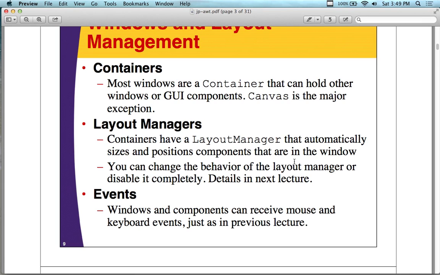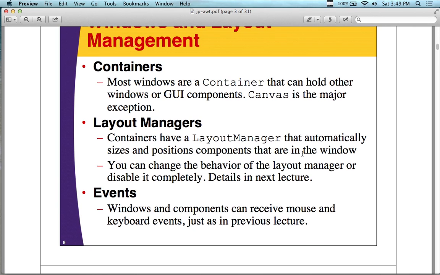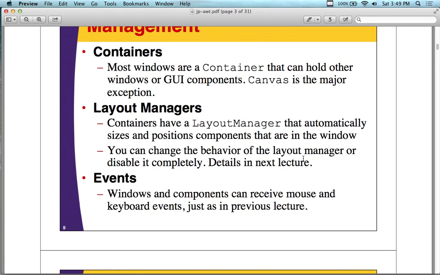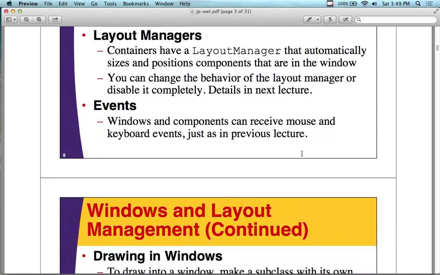It's the window canvas. It's the container for the GUI components. They're not holding other windows, or that is the window. So the layout managers themselves contain the layout manager that automatically sizes, proportions, makes things look relative to another thing. So we know that the linear puts everything in a line, the relative puts this above this one, below this one, to the left, to the right. So you can change the behavior of the layout managers and disable it completely if you want to.